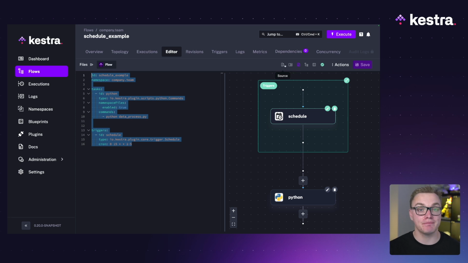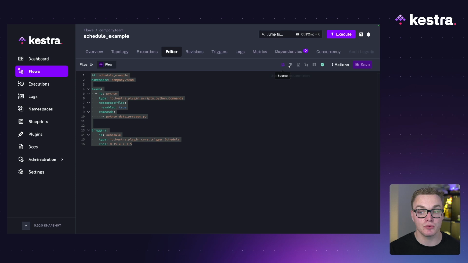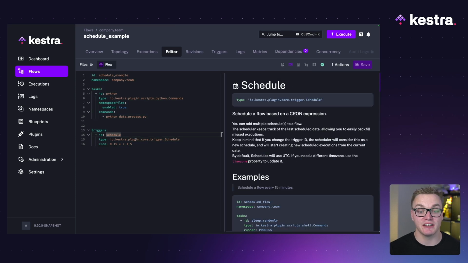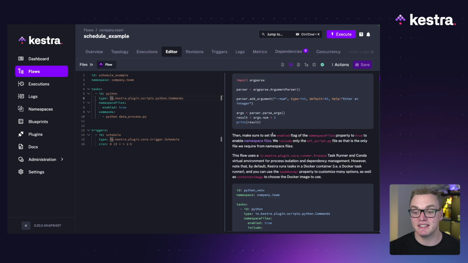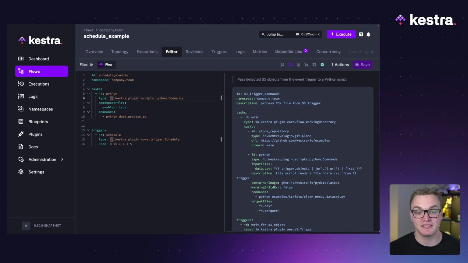But I can use the buttons in the top right here to change this view, so I can change it to be just the source or the documentation. And the lovely thing about the documentation is when I click on different tasks or triggers, it will then show me the documentation for that specific type. So here I'm using the commands plugin, and I can see exactly the documentation for that type here. Makes it really, really intuitive.